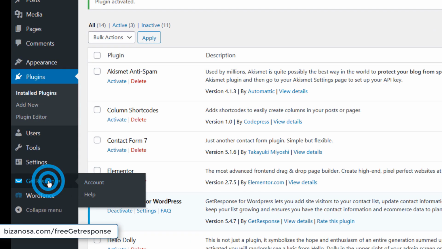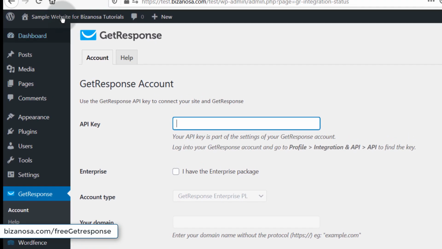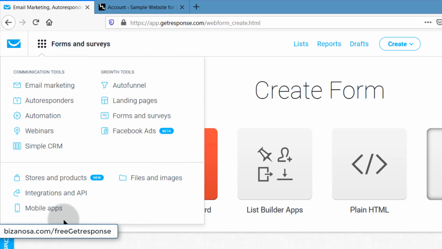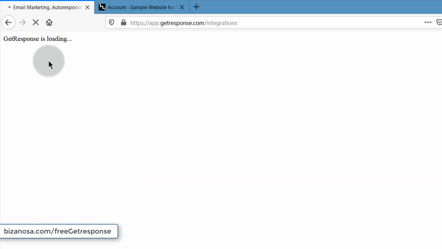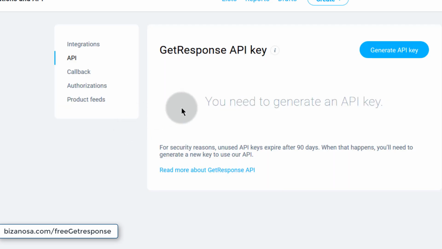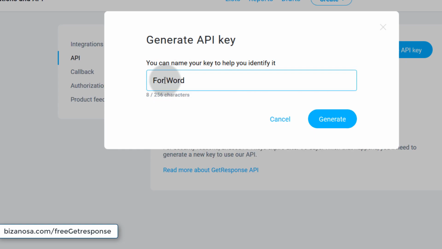You can just click there to go and connect the plugin with your Getresponse. The first thing you need is your API key. I will come back here, and if you want your API key, I saw it somewhere here. You can click on integrations and API key, and then click here on API. Once you get here, you can generate a new API key and give it a name, and I'll call mine for WordPress.